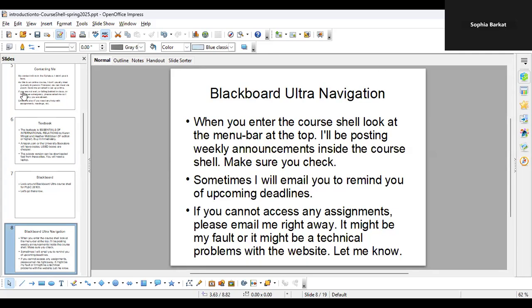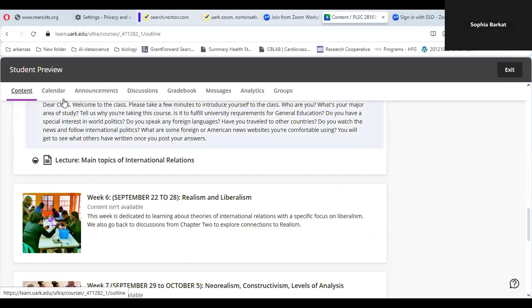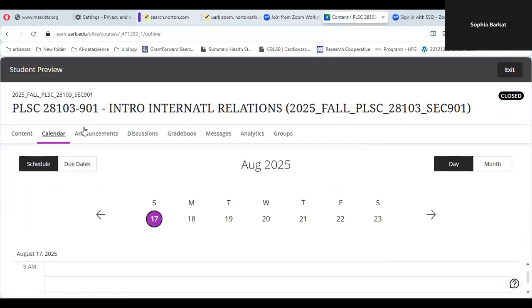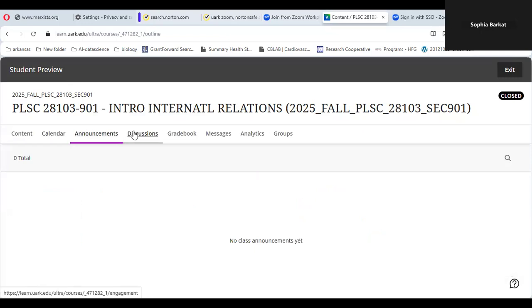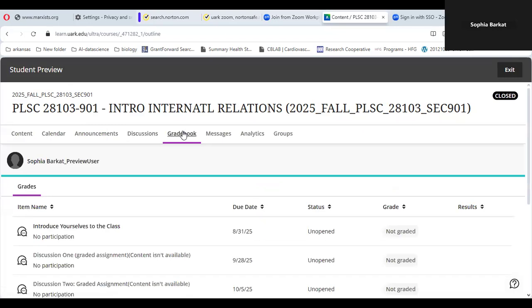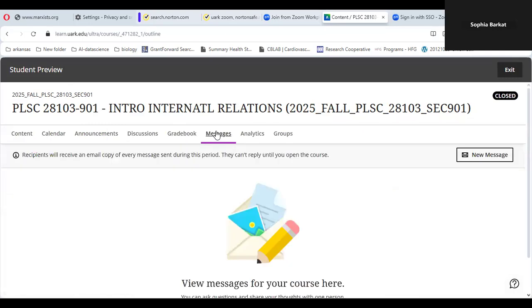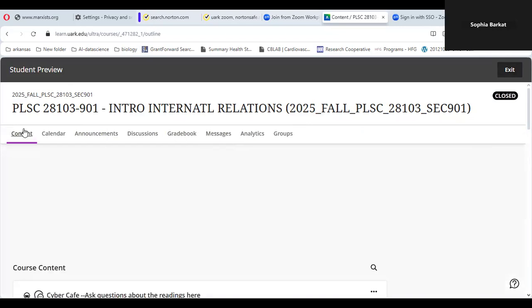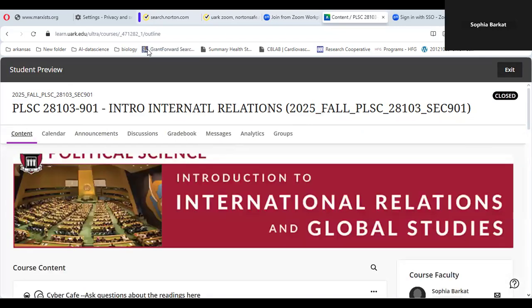So here you have content, which is whatever you're looking at. You have the calendar, you have class announcements. You can see what discussions are available. You can look at your grades. You can message me and see messages I'm sending you. Okay, so those are the options. So let's go back to the PowerPoint.